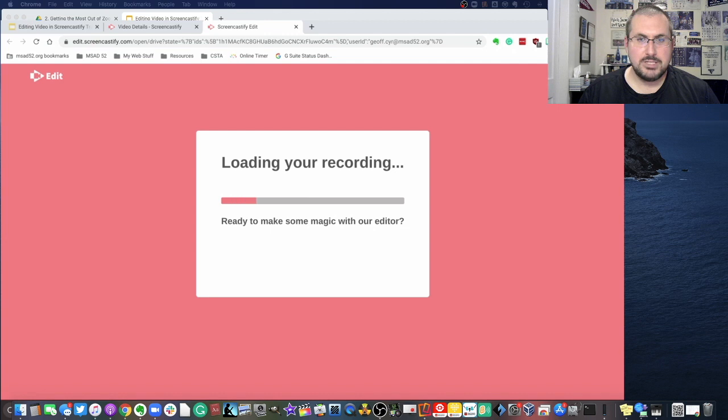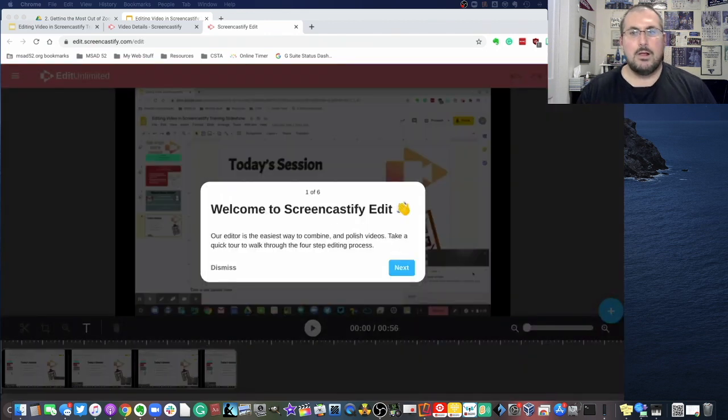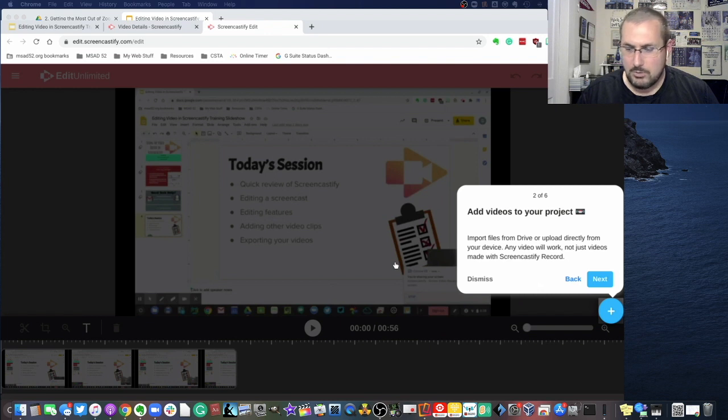Ready to make some magic with the editor. And if this is the first time that you've used the Screencastify editor, it will bring you on this tour. We'll do that real quick, and then we'll dive into the features a little bit more hands-on. So this says, our editor is the easiest way to combine and polish videos. Take a quick tour to walk through the four-step editing process. So first of all, we can add videos to our project with the plus button over in this corner.